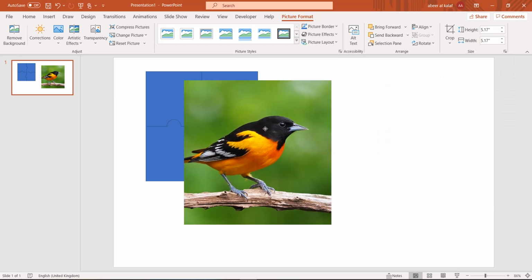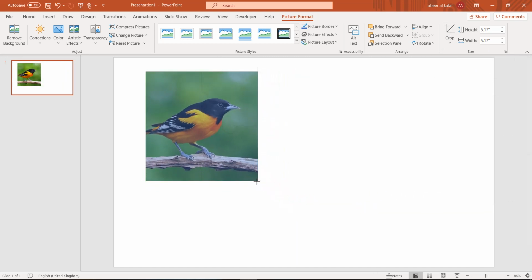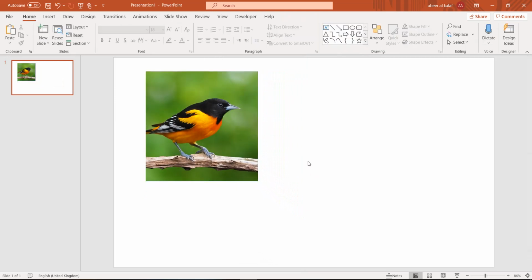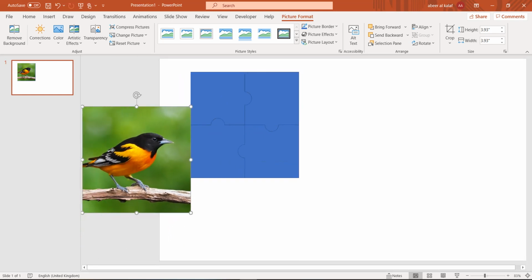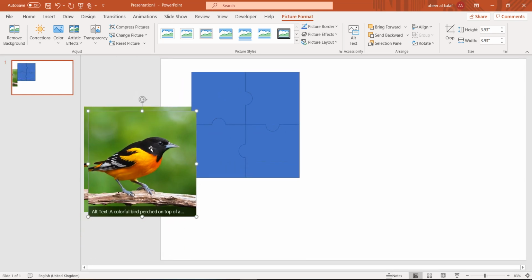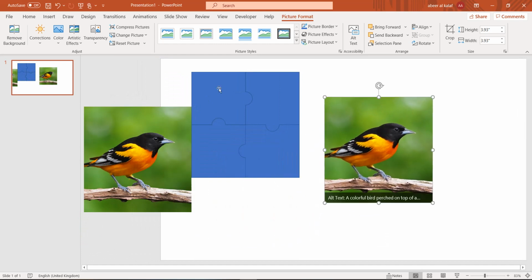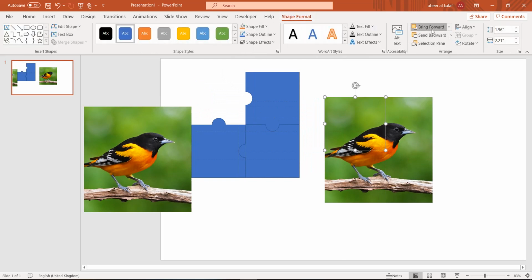Now go and put it in the beginning, resize it to be exactly the same size. Now I have the same size. What I will do, I will keep a copy here. Then I will make another copy, duplicate it with Control D. I have one here. Take the first piece, put it here. And don't forget to go to Shape Format and bring it forward. This is my first puzzle.